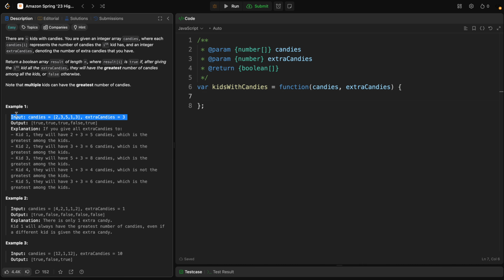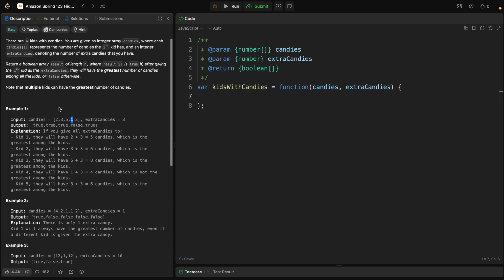So for example, we have this array, 2, 3, 5, 1, 3, and the extra candies is 3. And we return an array where everything is true except the value for 1. So basically, when I add 3 to 2, it will be 5. It will be one of the greatest numbers. If I add 3 to 3, it will be 6. It will be the greatest number.